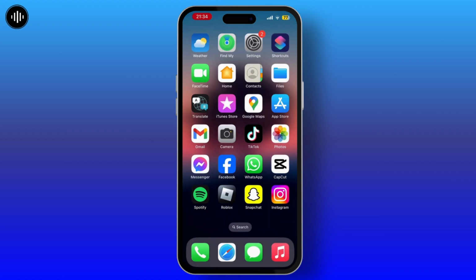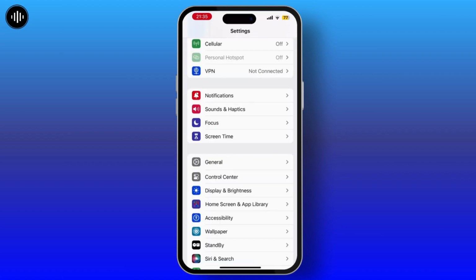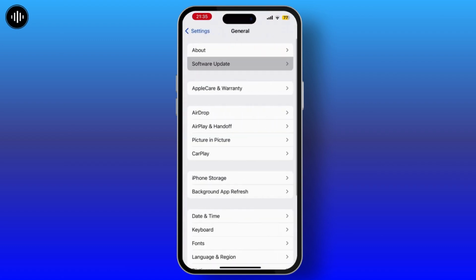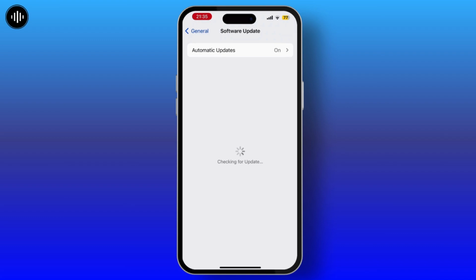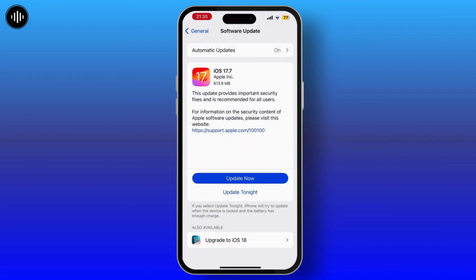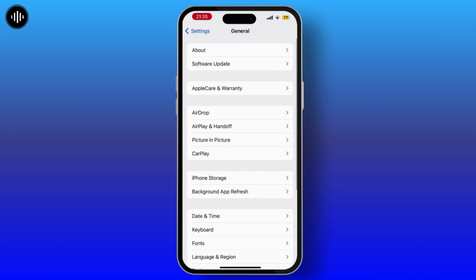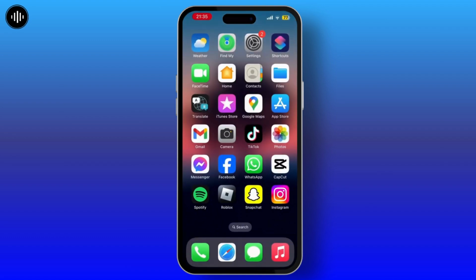After checking both of these, launch your settings on your device. Then go to General and check for software update in both of your phones. If you see the Update Now button, then simply hit on that and update your system.